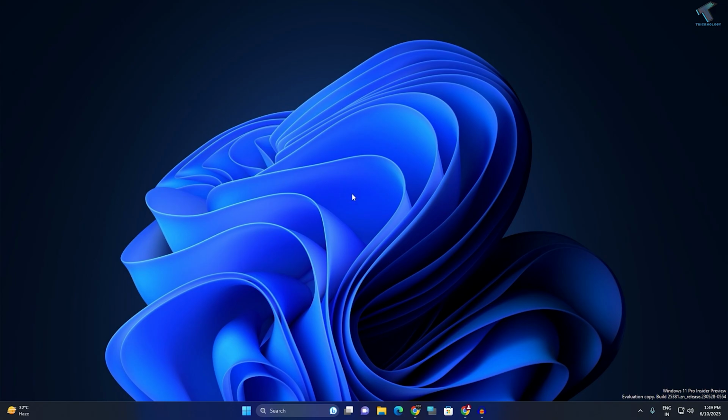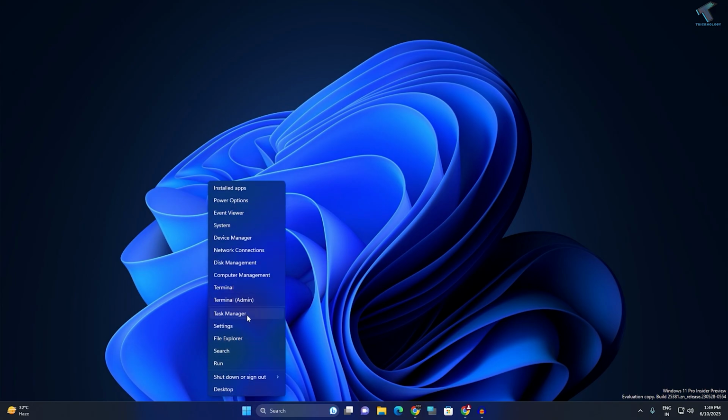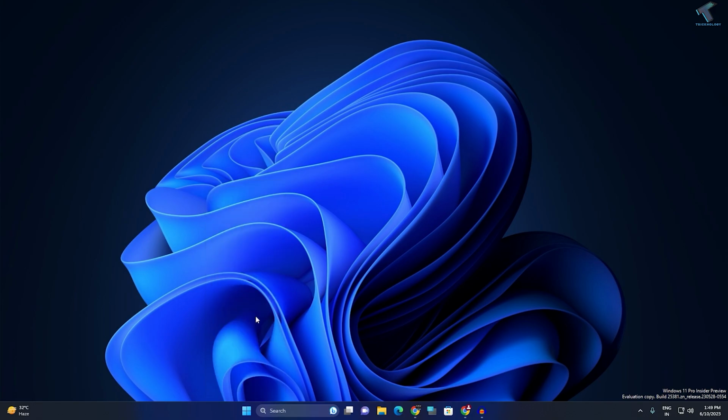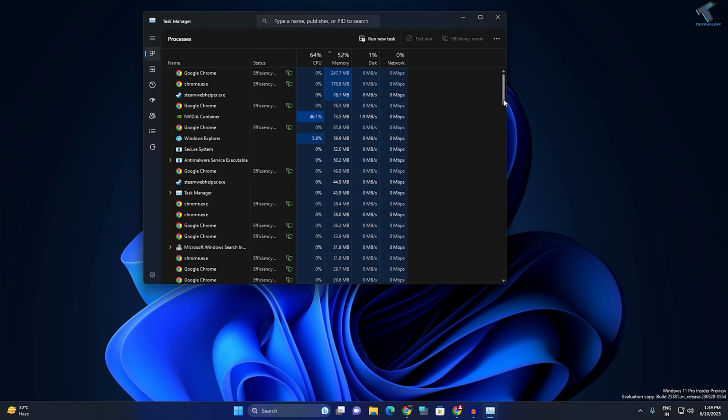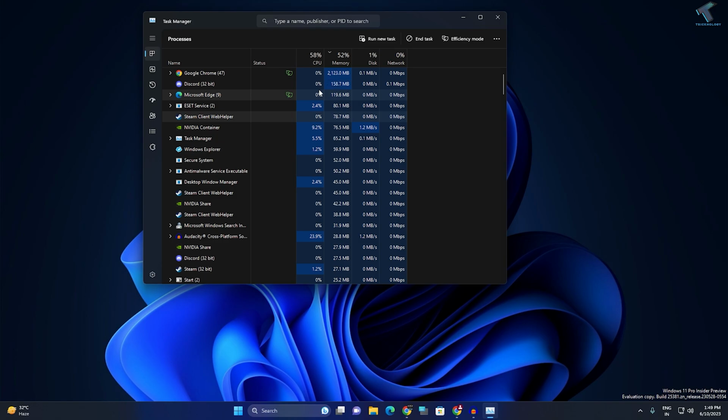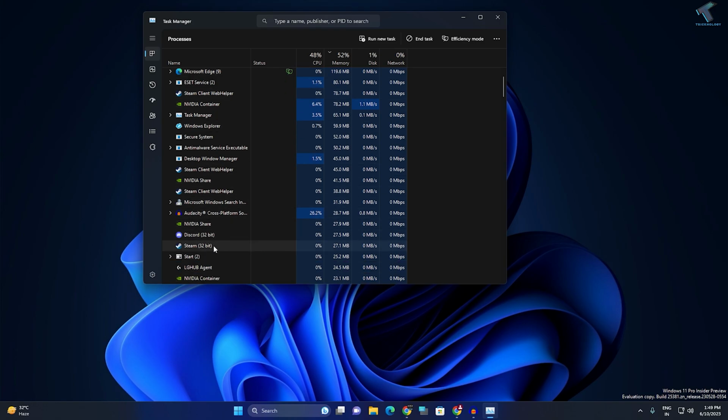Firstly, right click on your start button and click on Task Manager. Now find Steam over here. So here it is, as you can see. In my case it is running as Steam 32-bit. Right click on it and click on End task.